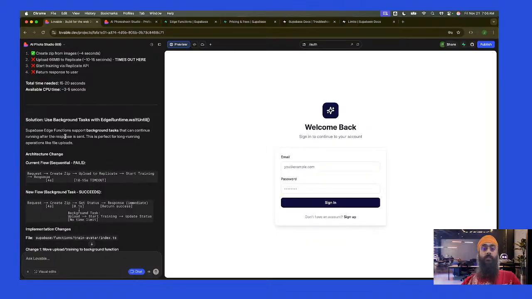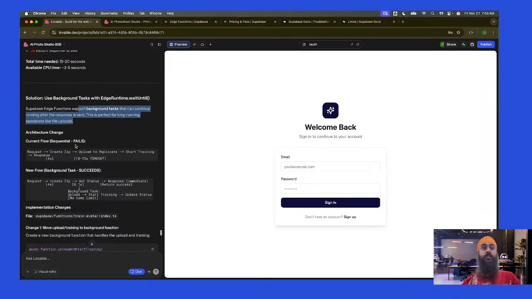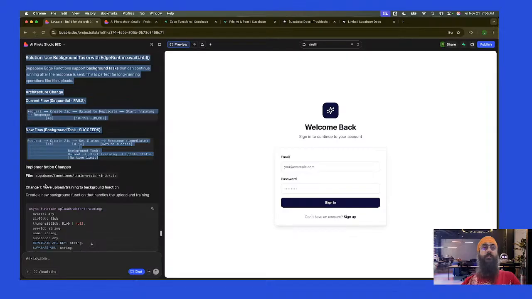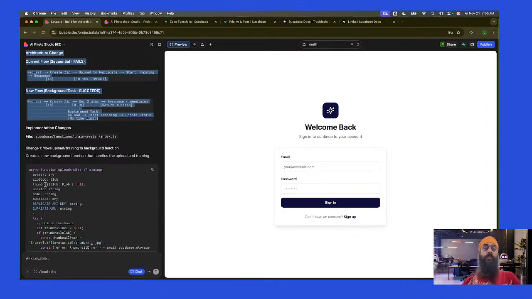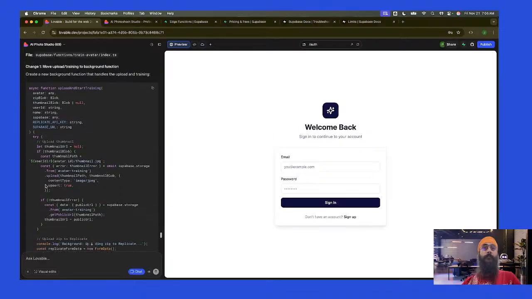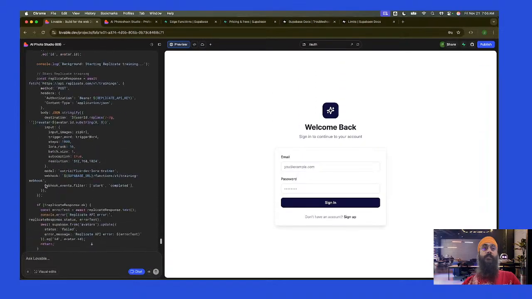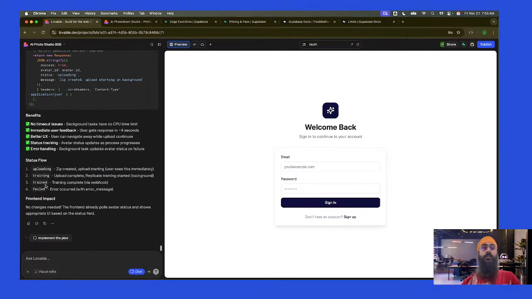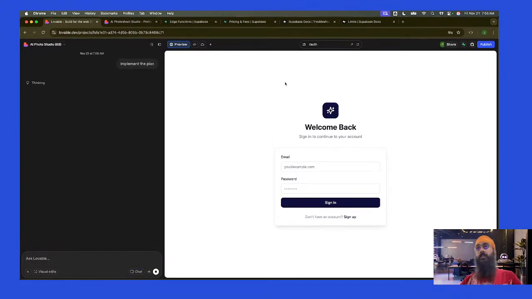Use background tasks that can continue running after the response is sent. It is perfect for long-running operations like file upload. Architecture change: I understand this, but I don't think Supabase will even allow this. Move upload and training to a background function. Let's try it out, no harm. Modify main serve function, no timeout issues. Implement the plan. I don't even care about it.